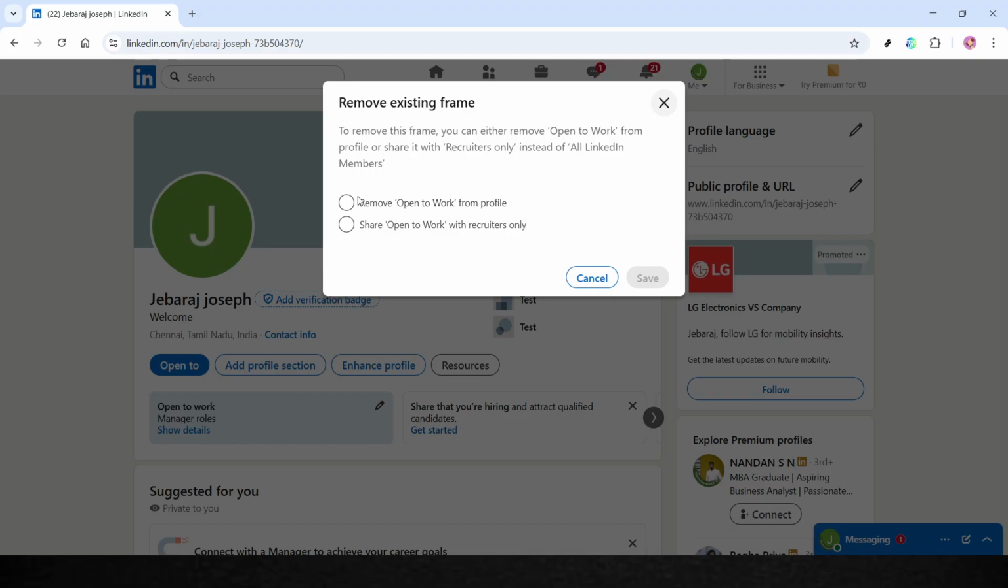Finally, make sure you're ready to confirm the change. If you are certain about removing the frame and possibly any associated statuses, click Remove. This action will finalize the process, leaving your profile picture frame free and returning it to its original state.